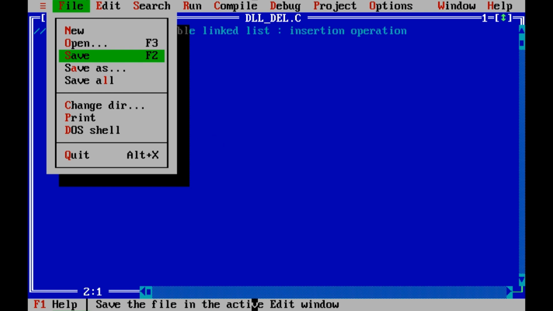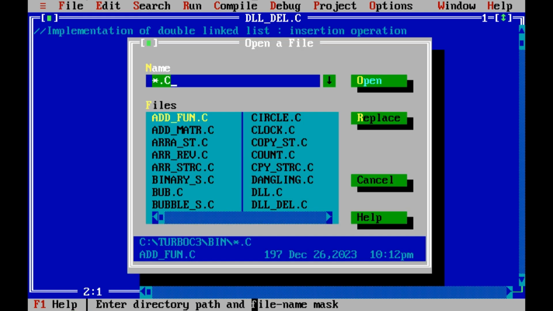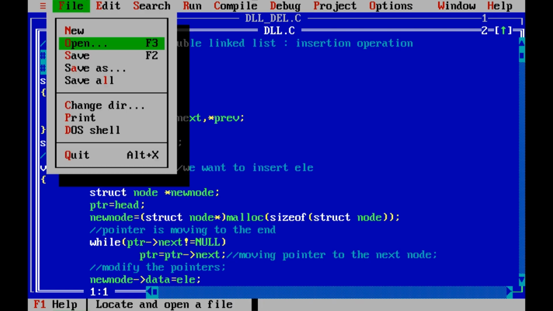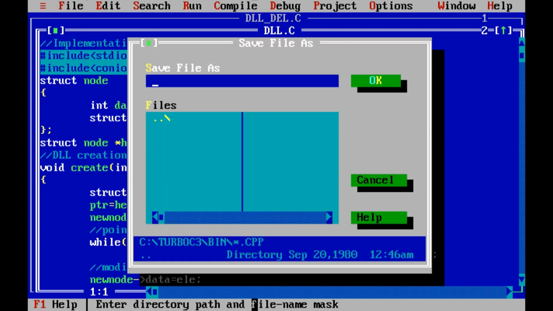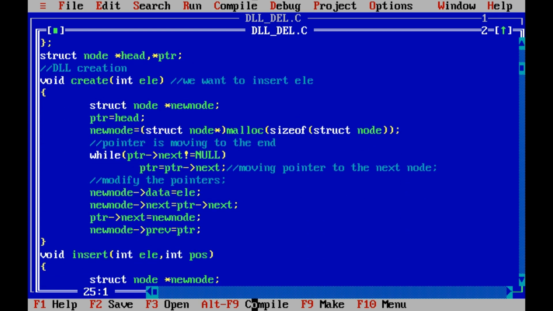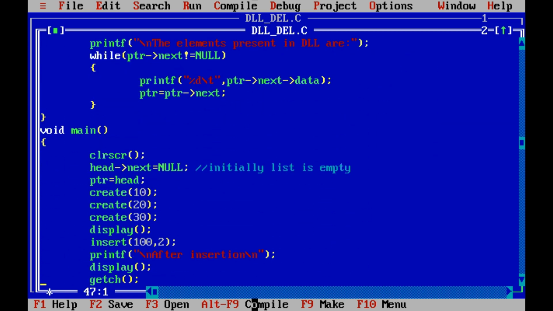See, we already created the double linked list. Now, I am taking that one, DLL, and saving it as DLL underscore del.c. In this, we had done the insertion operation, I am removing that. Why? Because we are doing the deletion operation now, so that's why I removed the insertion operation. So in main also we are removing that.